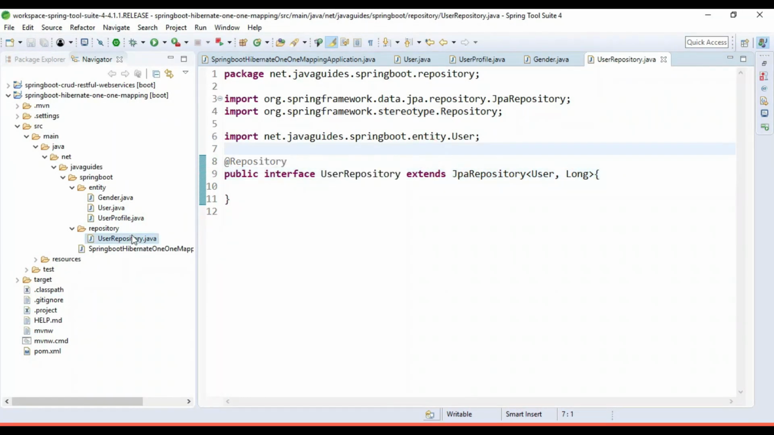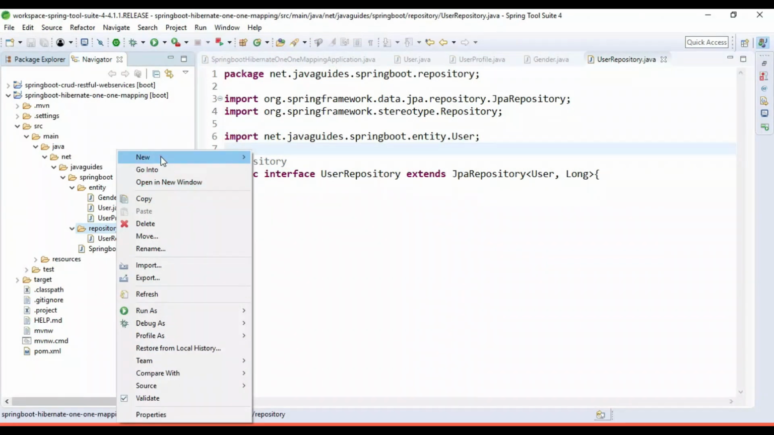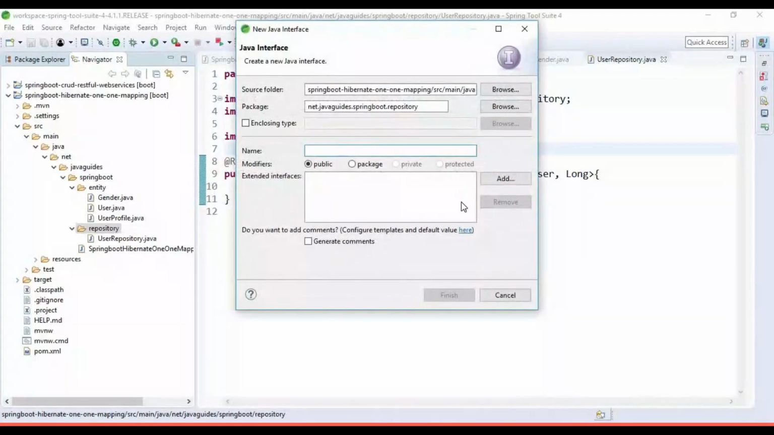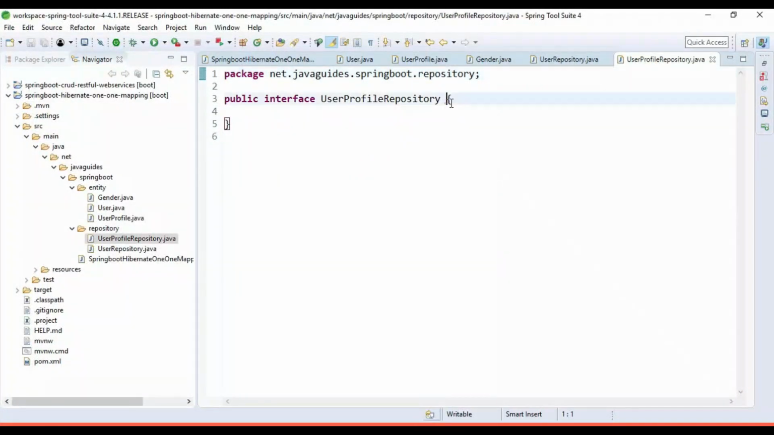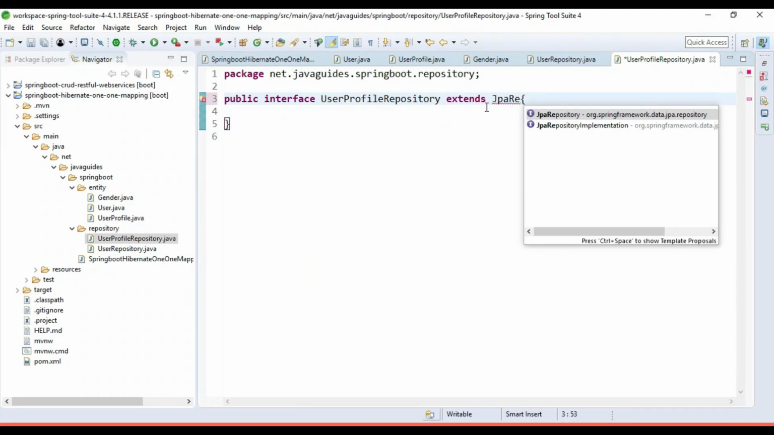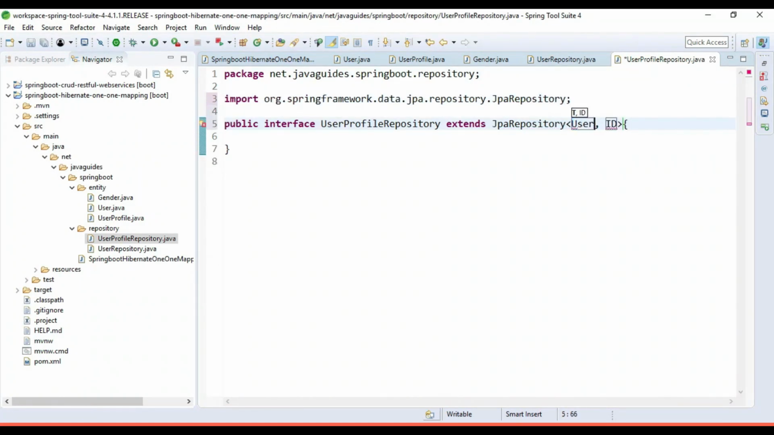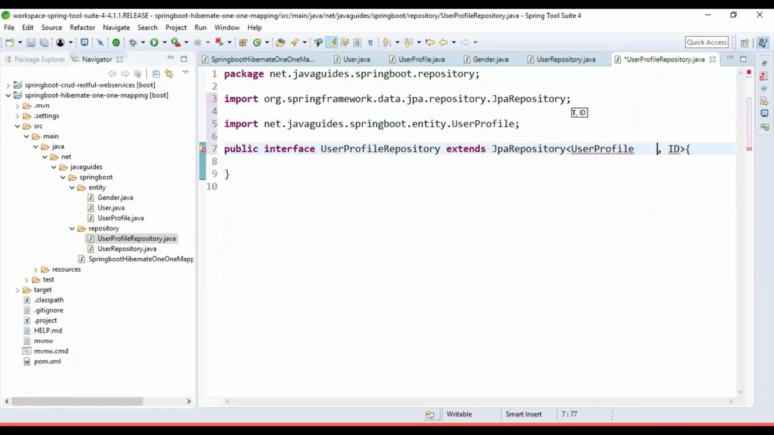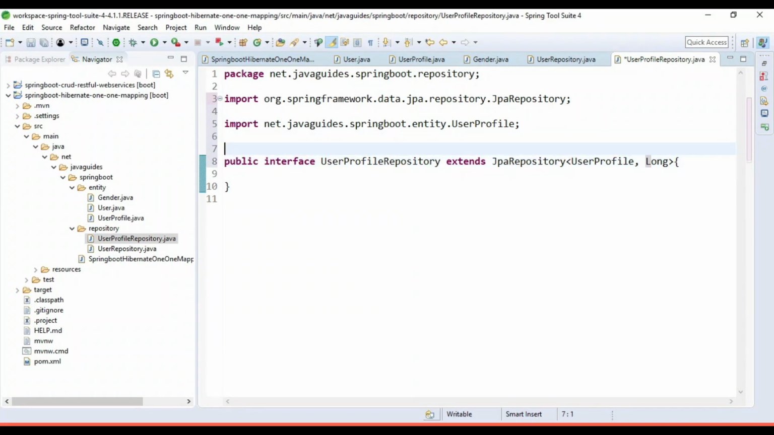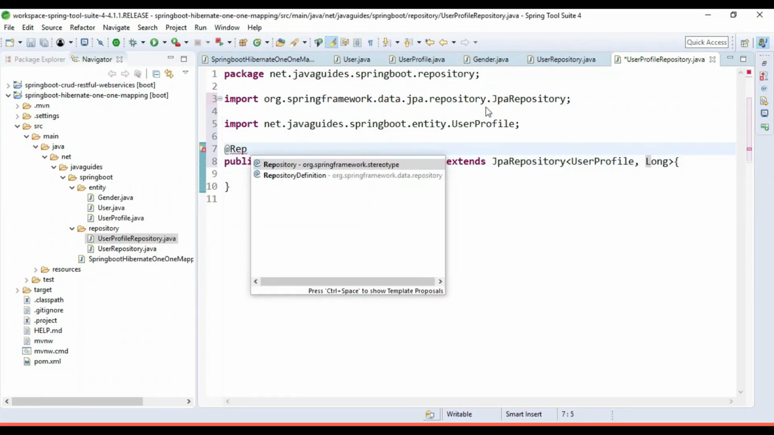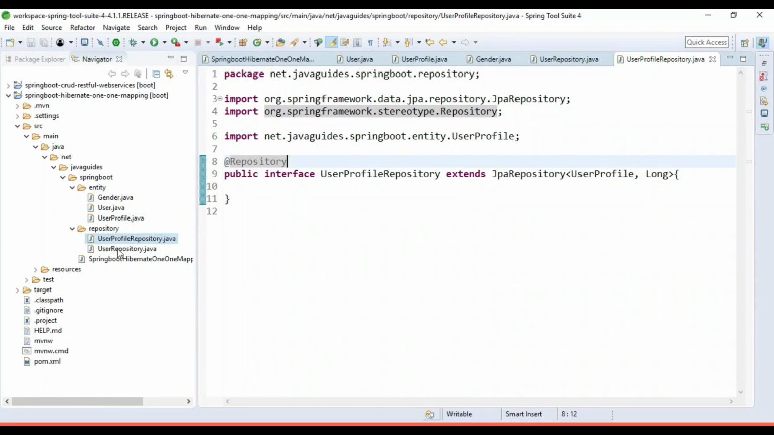This is UserRepository. Now let's create one more repository, that is UserProfileRepository, and this extends JpaRepository again, and let's pass UserProfile here as the first argument, and then the second is Long, and let's annotate this interface again with the @Repository annotation. Alright, so we have defined two repositories.